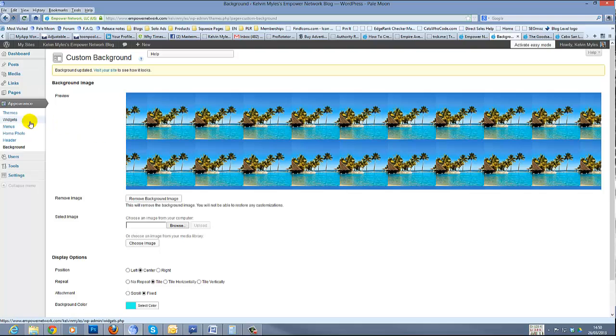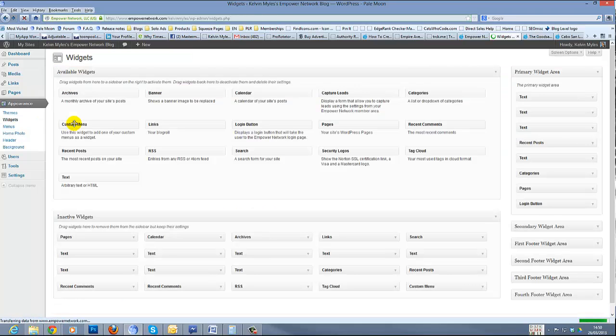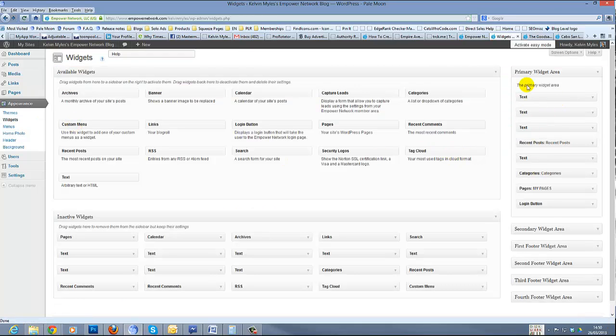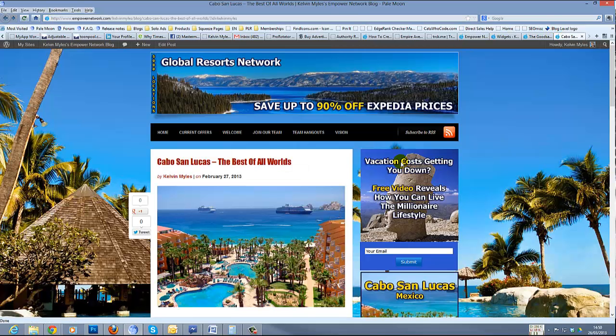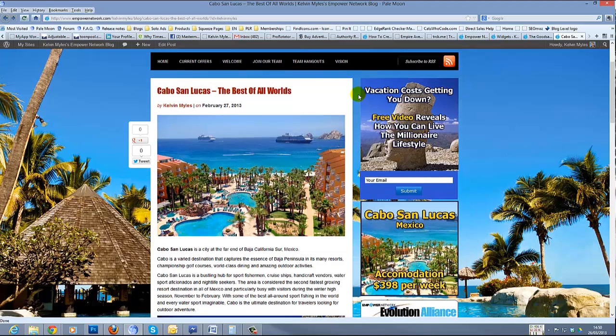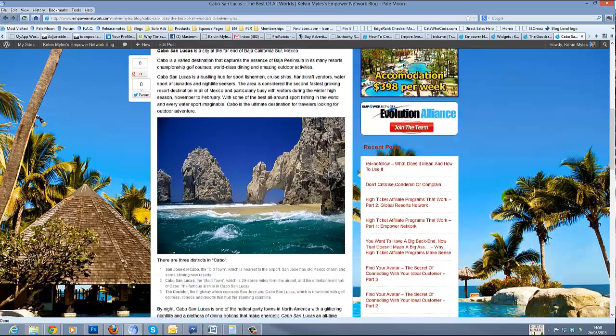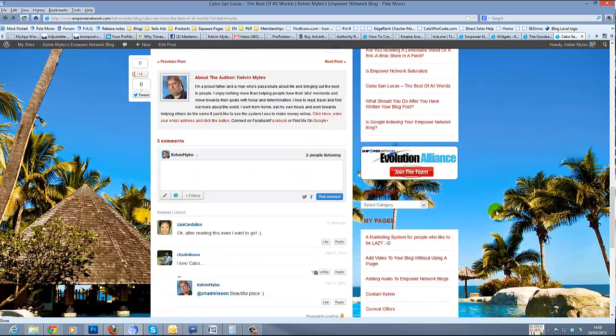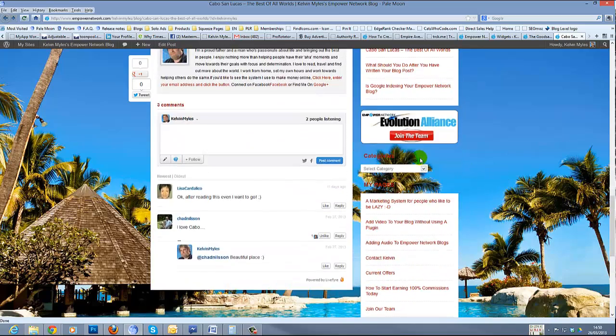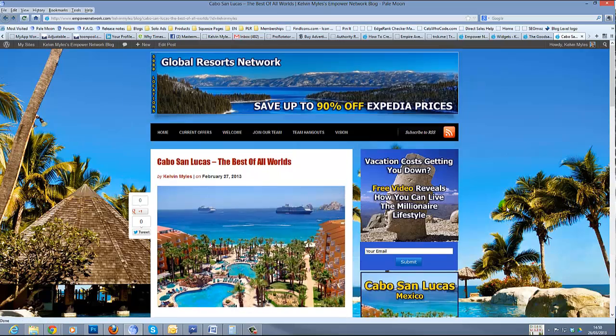Now we're going to have a look at the sidebar, and the sidebar is comprised of widgets. So here's our primary widget area. These are the widgets that you see down the side of your page. So we're looking at this top one here, an image here, a list of recent posts, pages, etc. These are all from the widgets.